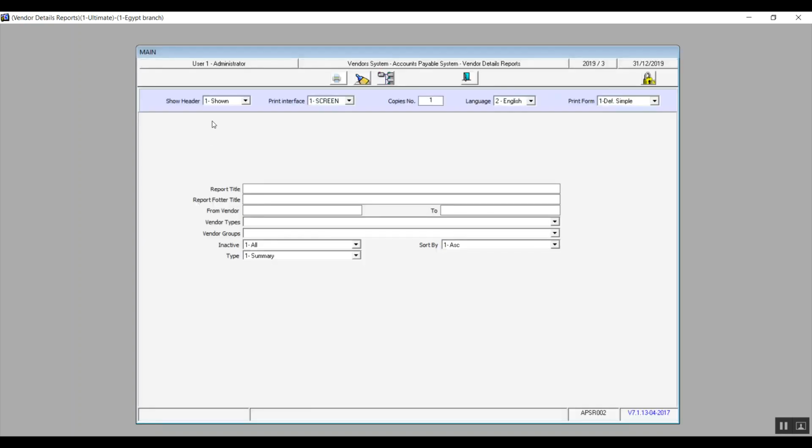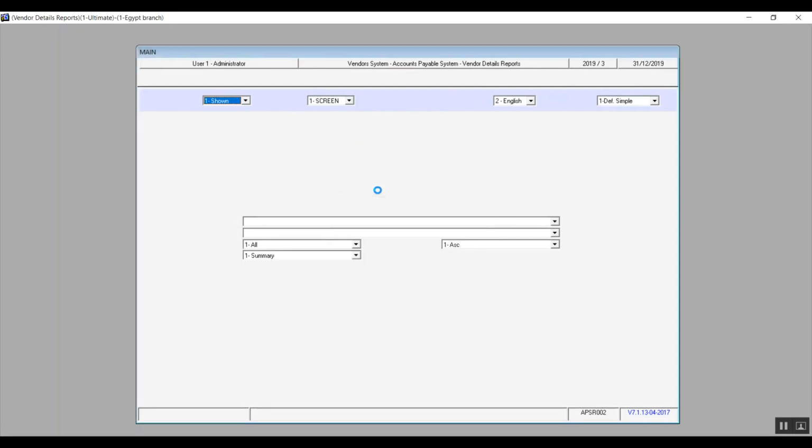Alright, so we have variables in the header that we've already explained before, but since this is a new module, we'll go through these variables again. Show header, shown and not shown. If we select shown and we bring up the report, you will be able to see top of the report itself main data, like the branch for example. But if we select not shown and bring up the report again, then that main data will be taken off.